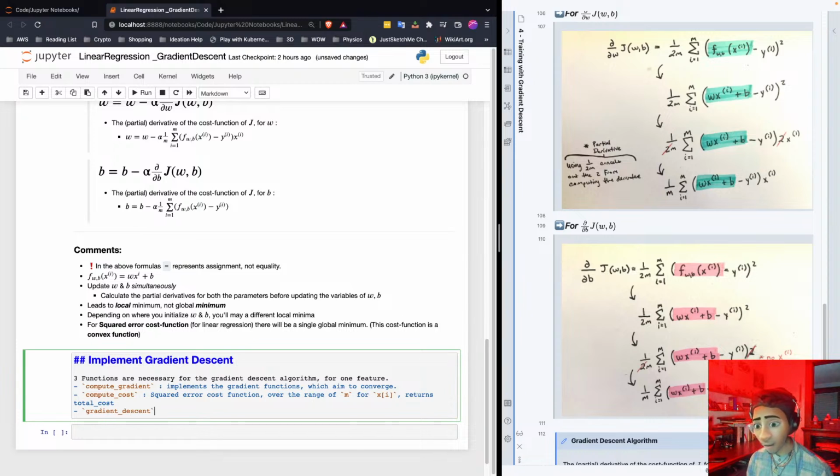Gradient descent is such a cool word, by the way. And this utilizes compute gradient. So basically this function is what's going to call or initialize those other two functions that we had.